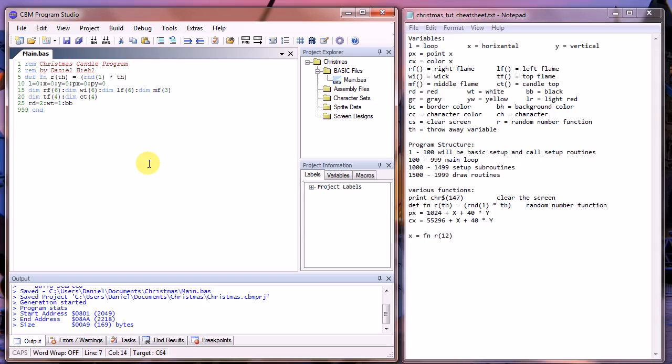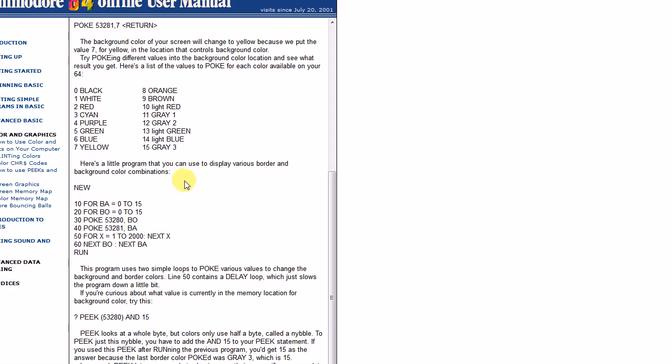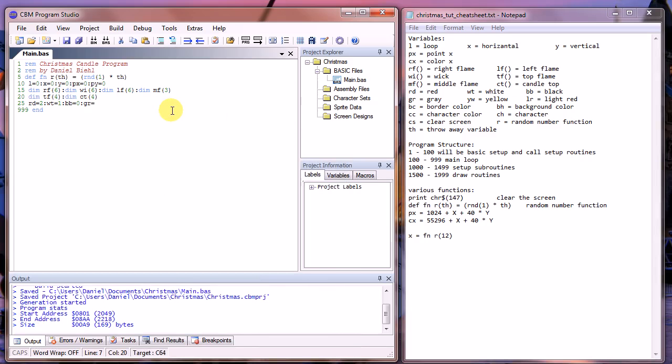BB was black, and I know that equals 0. And GR was gray, and that was going to be, well, we have gray 3, gray 1, let's go gray 12, gray 2, which is 12. Now, if we were using RGB values, this would be a little bit easier, because I know that 128, 128, 128 is gray in the RGB scale.